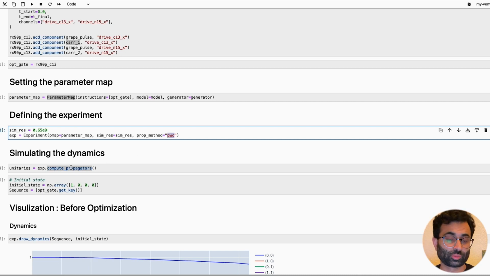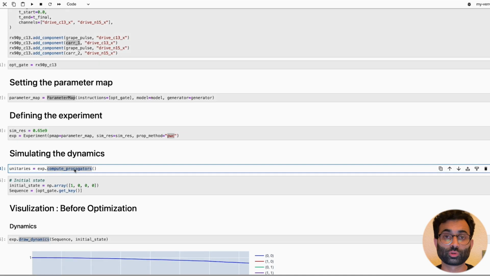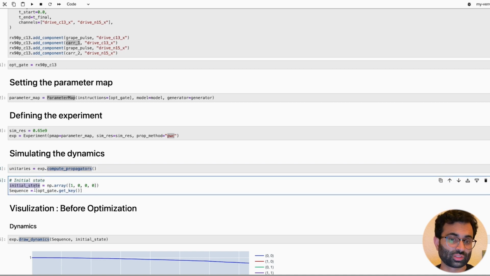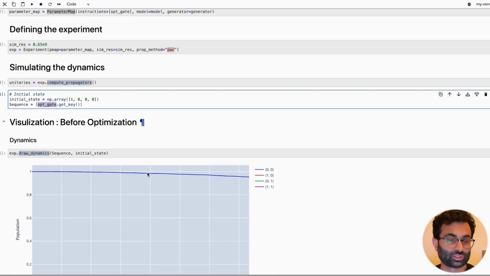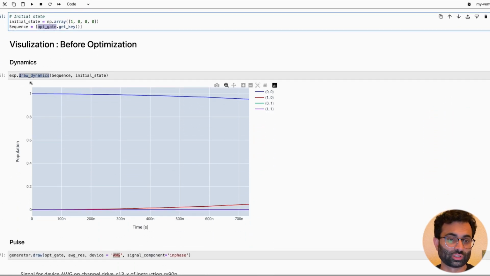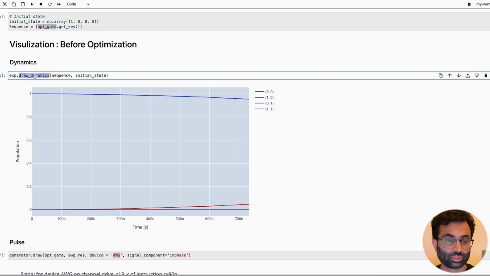After defining the experiment, it's time to calculate the dynamics and visualize it. First, we calculate the propagators using the compute propagator function inside the experimental class. Then we define an initial state and the sequence. In this case, our sequence is simply the gate we are trying to simulate. After defining the initial state, we can apply the propagator to the initial state and then draw them using the draw dynamics function inside the experimental class.